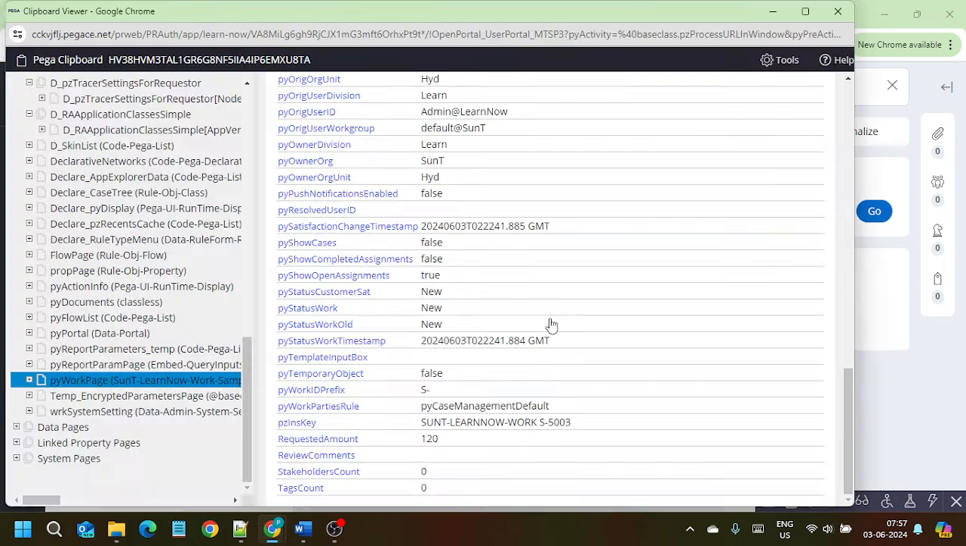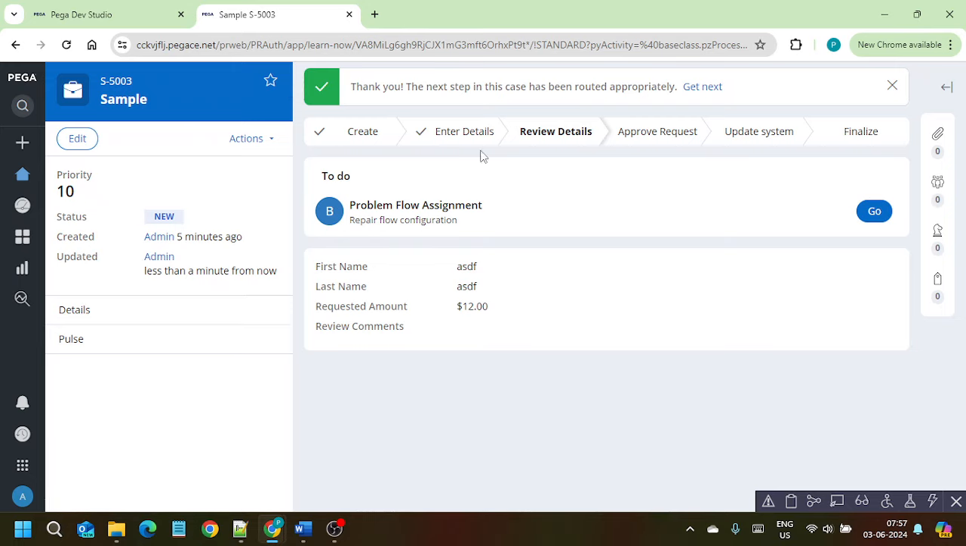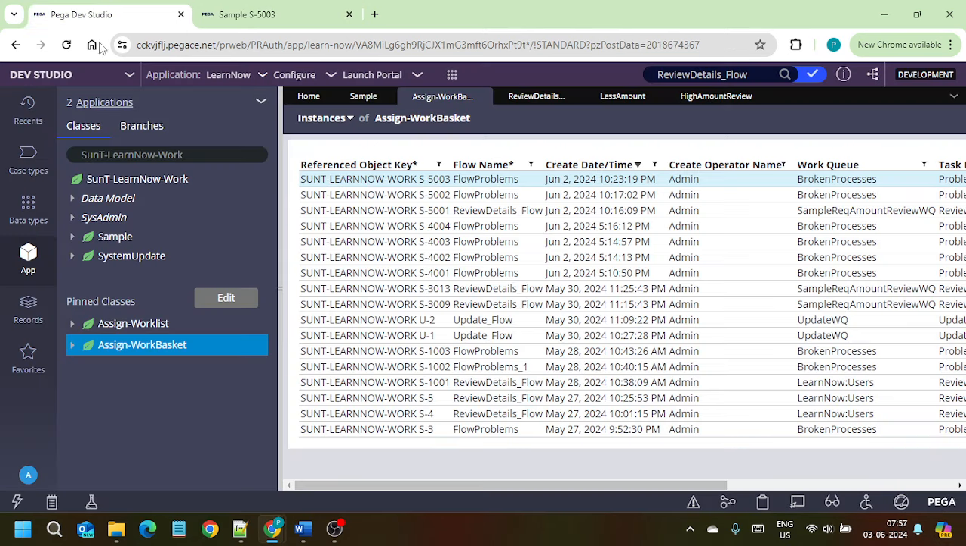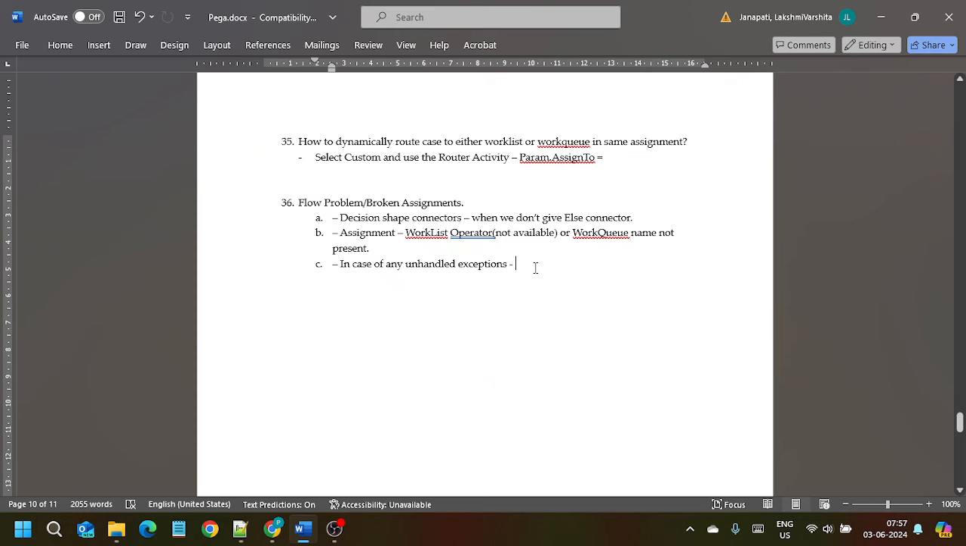Okay. We will see, we can do the one-time activity, open the work object, save it, and retry from the starting. It will work. Okay. Let's go to the next one.